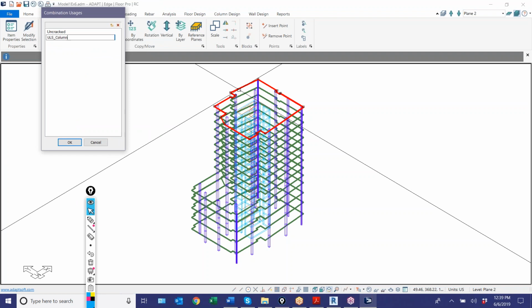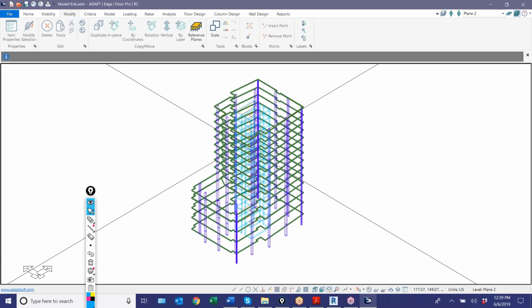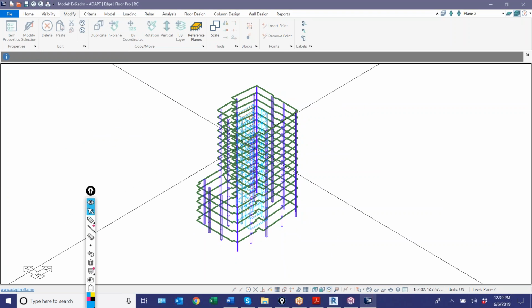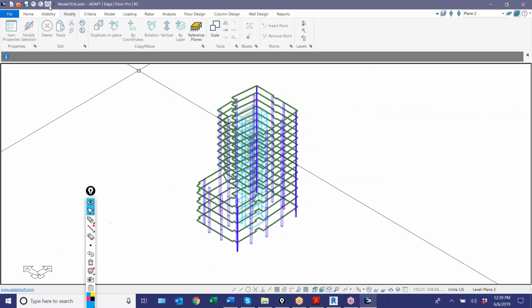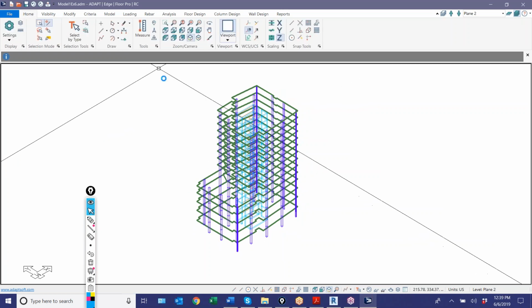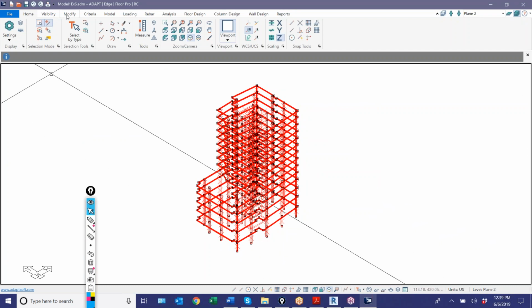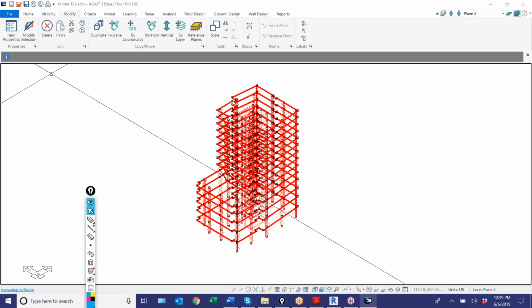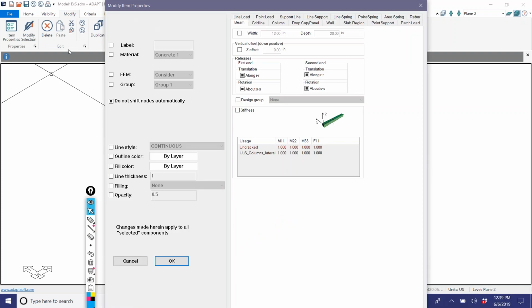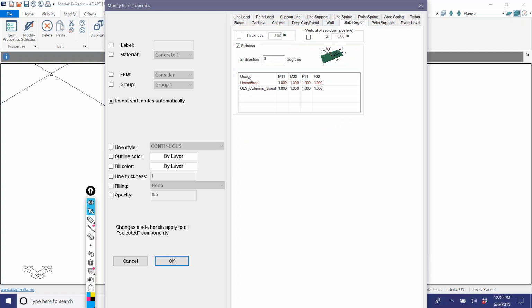I'll call this ULS columns lateral. Okay, and I want to now select the components that I want to apply modifiers to. So I'll select first my slabs. I'll just window select my slabs. I'll modify the selection again. Since I'm modifying more than one component, I always need to use this modify selection. And for my slab region, I'm going to go in here and change the bending stiffness to 0.25.